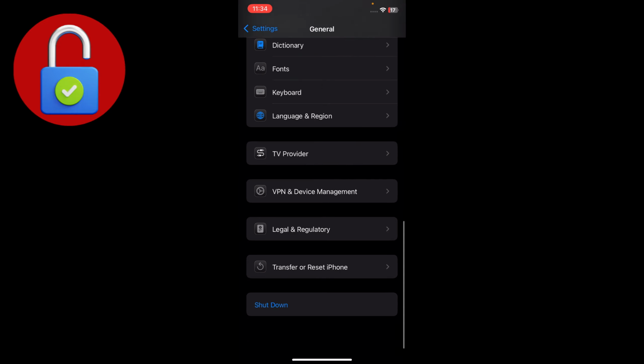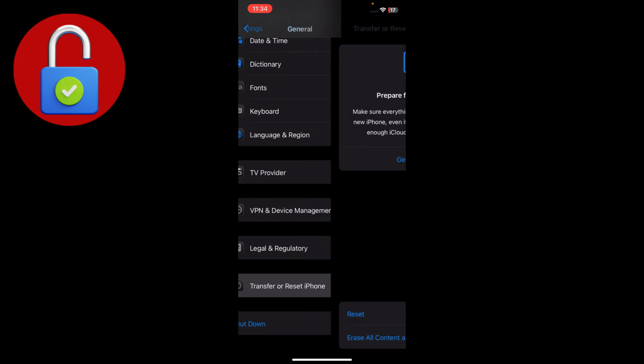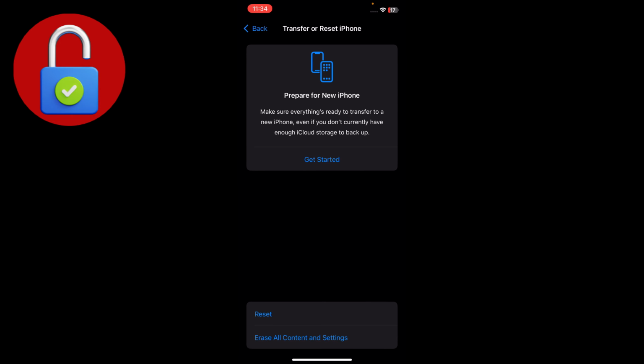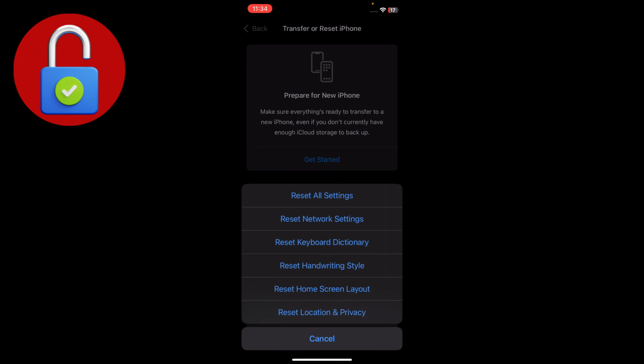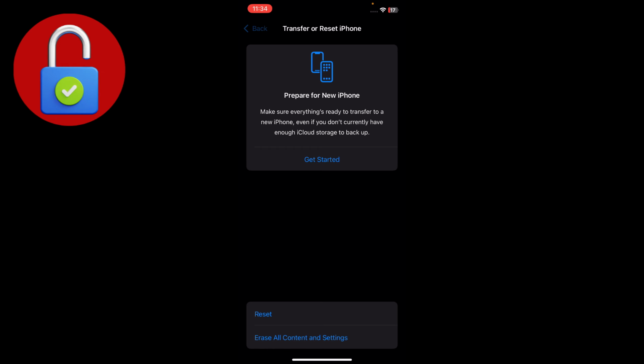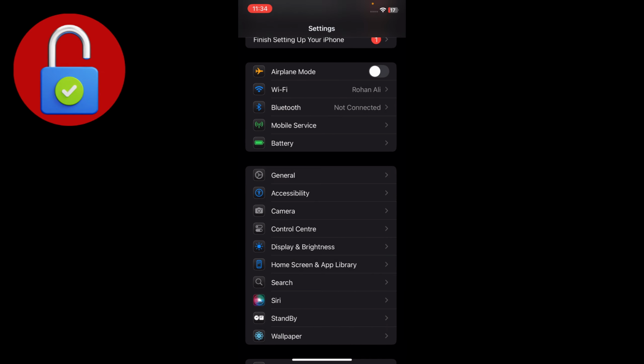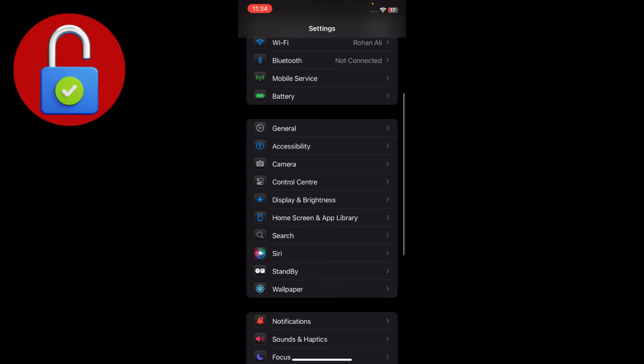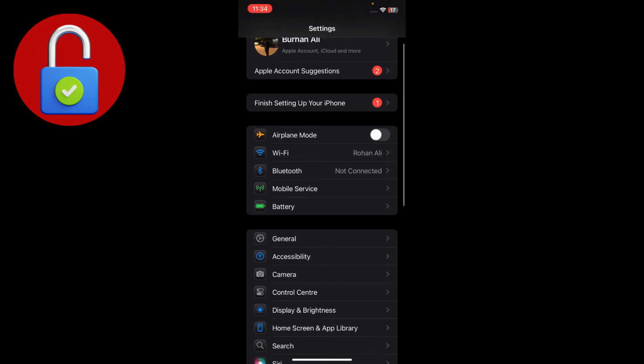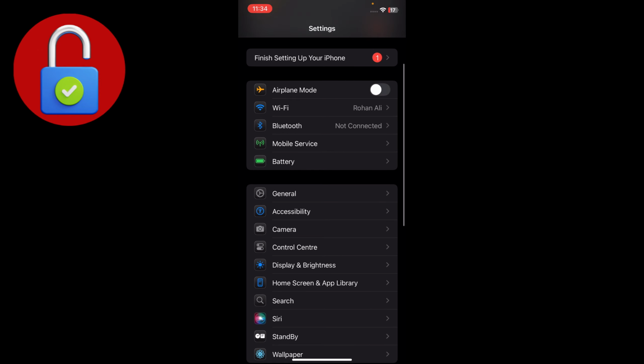After going back, just scroll down and go to Transfer or Reset iPhone. Just tap on that, tap on Reset, and then reset network settings. So make sure of that setting. I'm gonna tell you that setting because many users face issues. They cannot reset Face ID. So make sure of that setting before going to reset your Face ID.